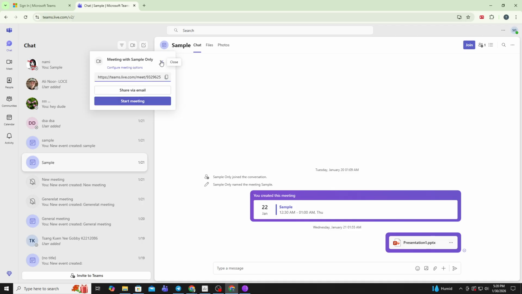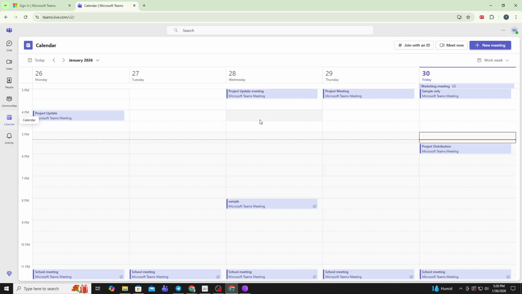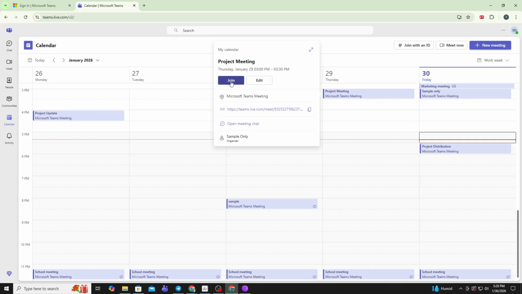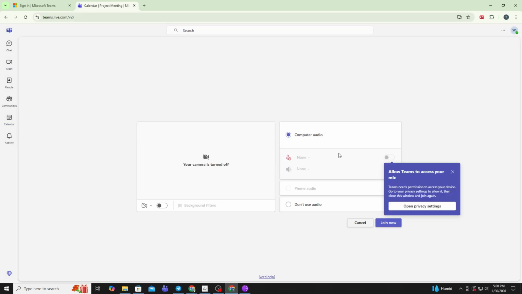When it's time to host the meeting, open it from your calendar and click Join. As the host, you'll have access to meeting controls like muting participants, sharing your screen, recording the meeting, and managing who can present. And that's it. You now know how to host a meeting and invite others using Microsoft Teams.